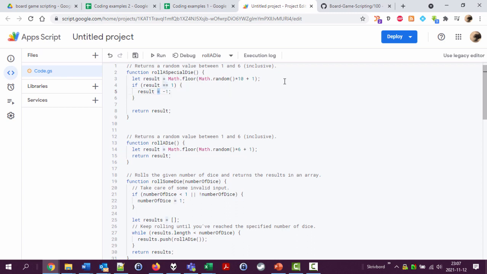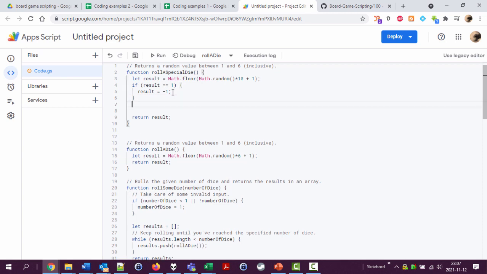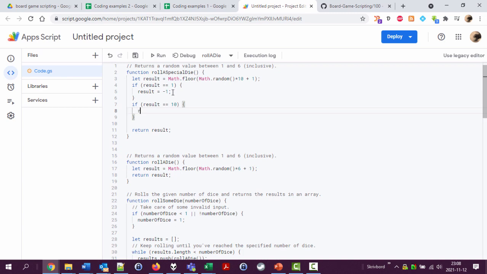And here you can see the difference between one equal sign and two equal signs. If you have only one here, you will assign the value one to this variable, which is not really what you want. Okay, so if you get one, then it counts as minus one. And if the result is 10, then, and this is really cool, result is result plus roll a special die. So this function would then call itself, which might call itself, call itself, call itself, an unlimited number of times or until the computer explodes or something.